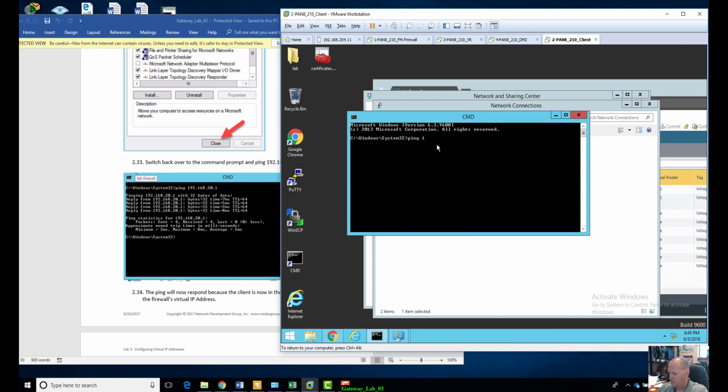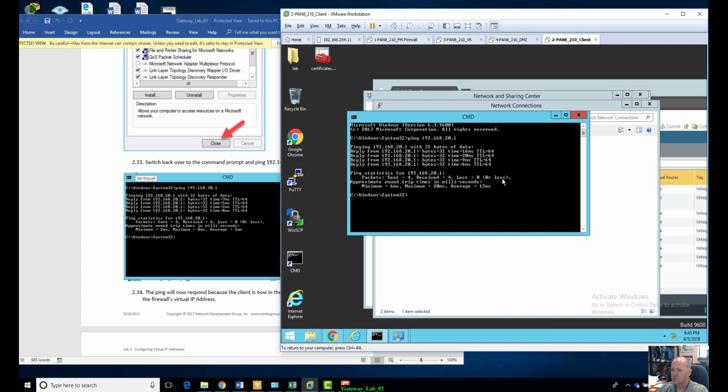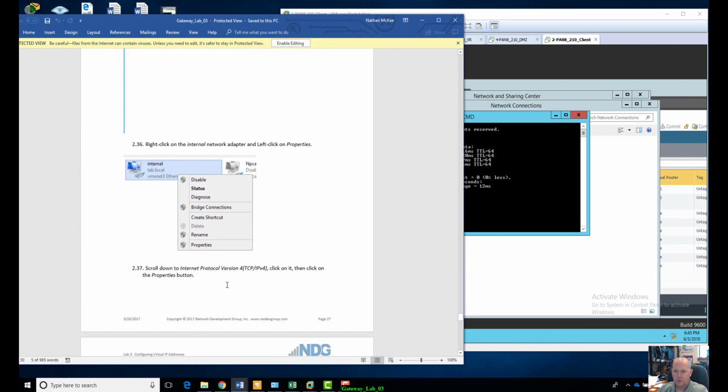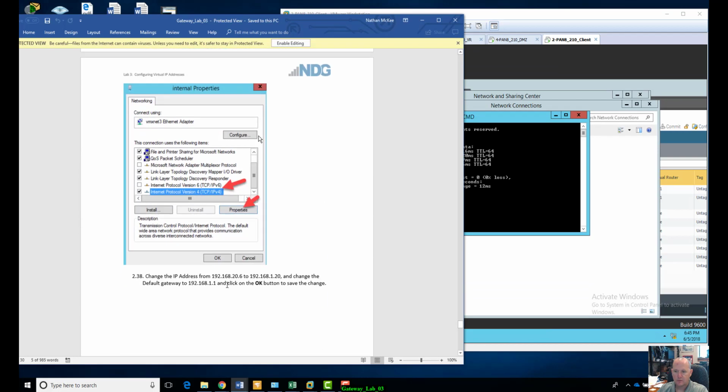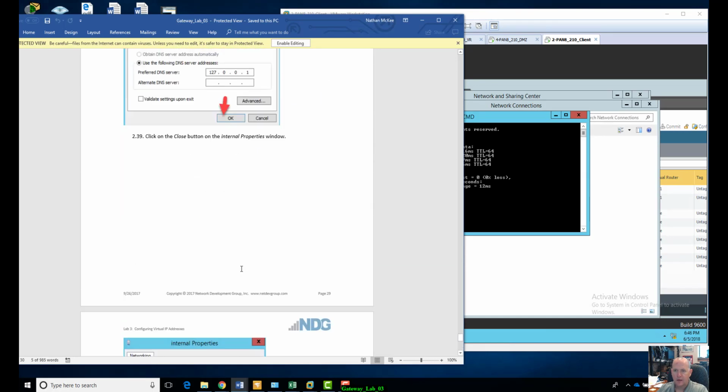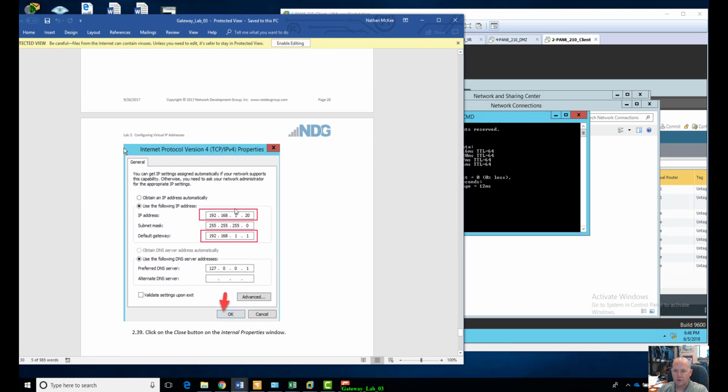Ping 192.168.20.1. All right, now we're on the same subnet, because you can have addresses 192.168.20.1 to 20.6. All right, so that works good. Let's see what else they got. And then it has us just changing it back to the original IP address.